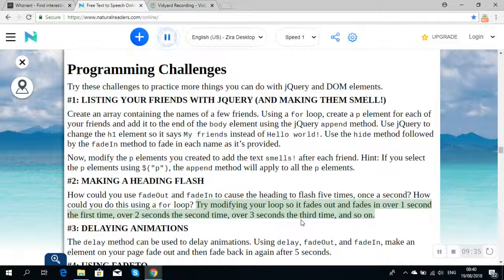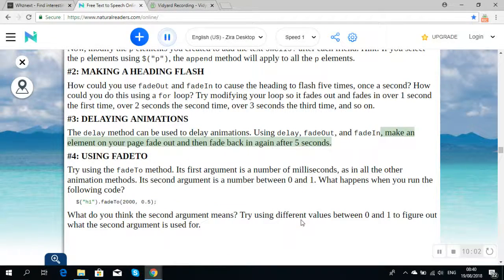Try modifying your loop so it fades out and fades in over 1 second the first time, over 2 seconds the second time, over 3 seconds the third time, and so on. 3. Delaying animations. The delay method can be used to delay animations. Using delay, fadeOut, and fadeIn, make an element on your page fade out and then fade back in again after 5 seconds.